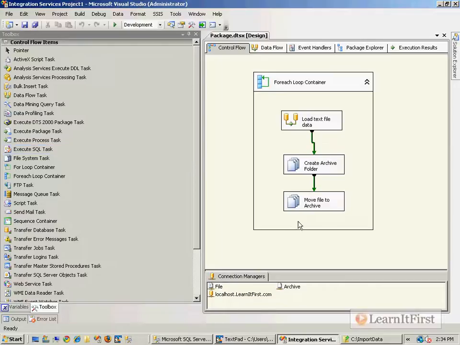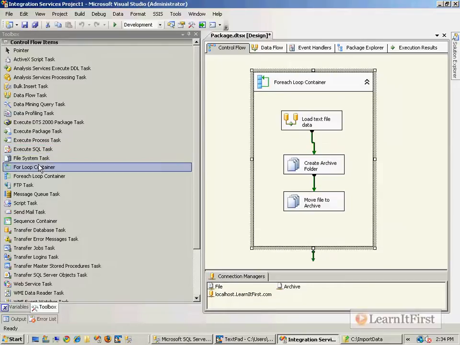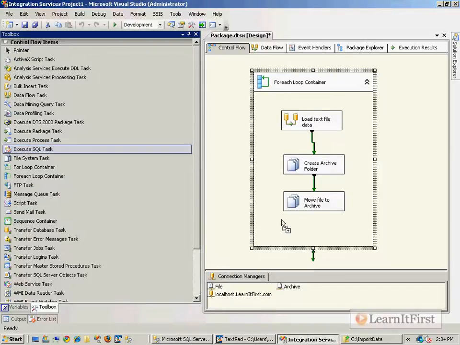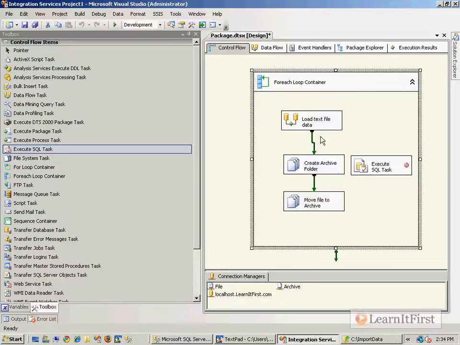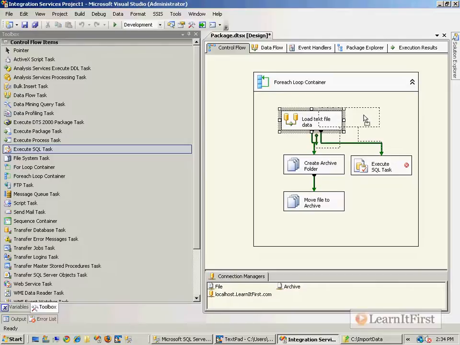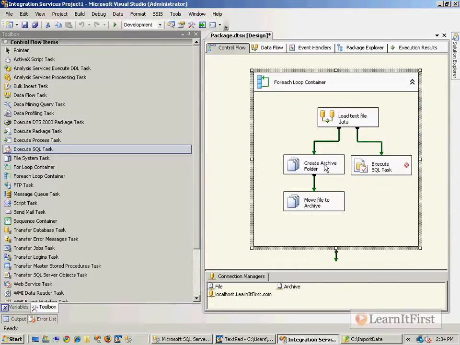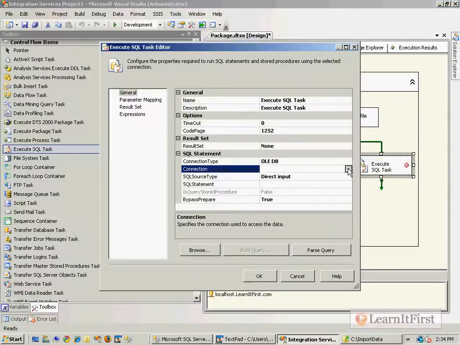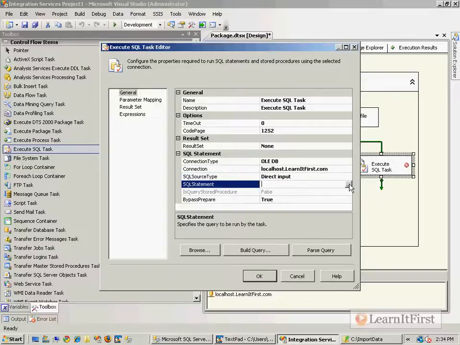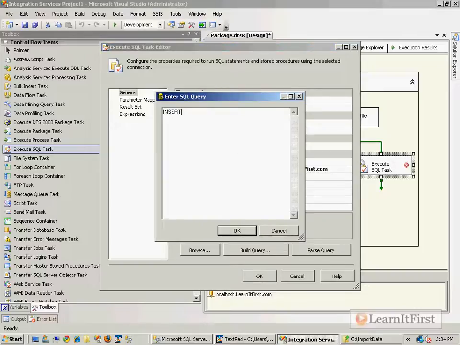So let's do this. Let's bring it over here. So we'll put this down here. And we could do this simultaneously. You know, we have a couple of different options. Once we are successful, we want to both create the archive folder and execute the SQL task, right? So I come over here and I look into my learnitfirst.com connection and I can just type in insert file process history to the file name values question mark.